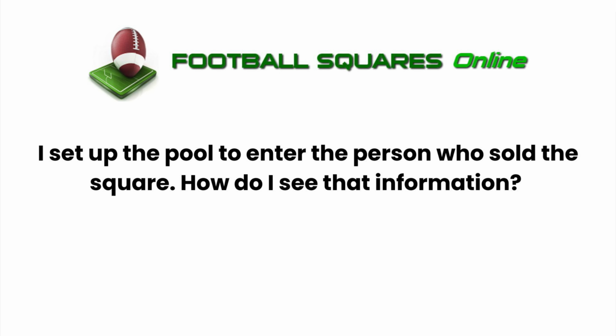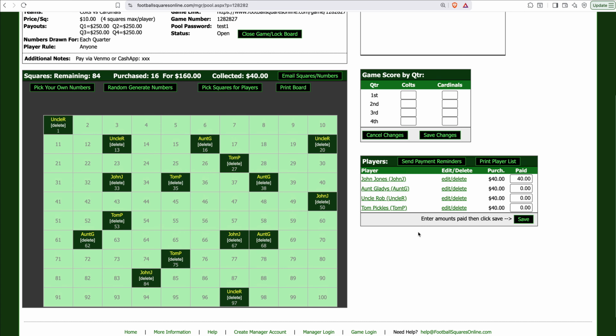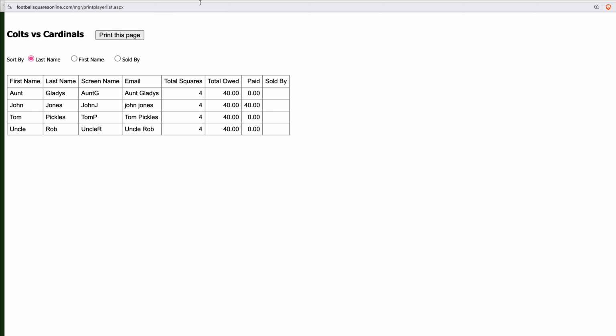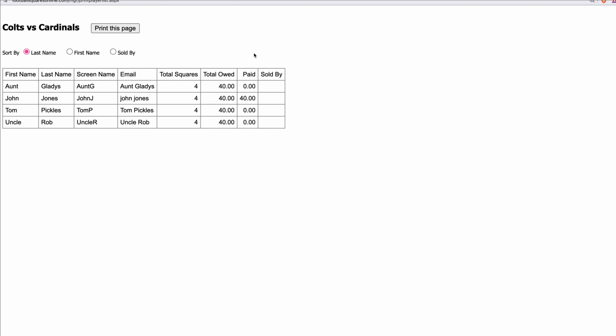I set up my pool to enter the person's name who sold the square. How do I see that information? So to see that, you want to come inside of your game and you want to click on print player list over here on the right-hand side. And when you click on that, that's going to open up a little pop-up window of your players. And if you have that option turned on, you'll see it says sold by over here on the right-hand side. And whoever they enter that sold them the square, that name will appear here. So you can jump in here and tally up those marks there.